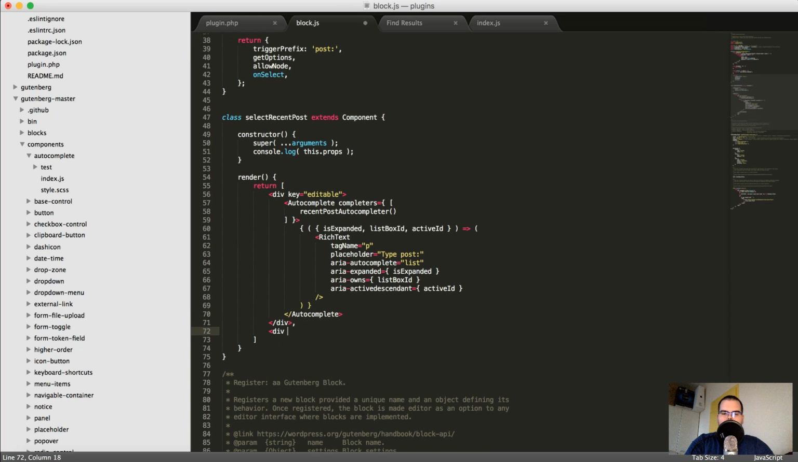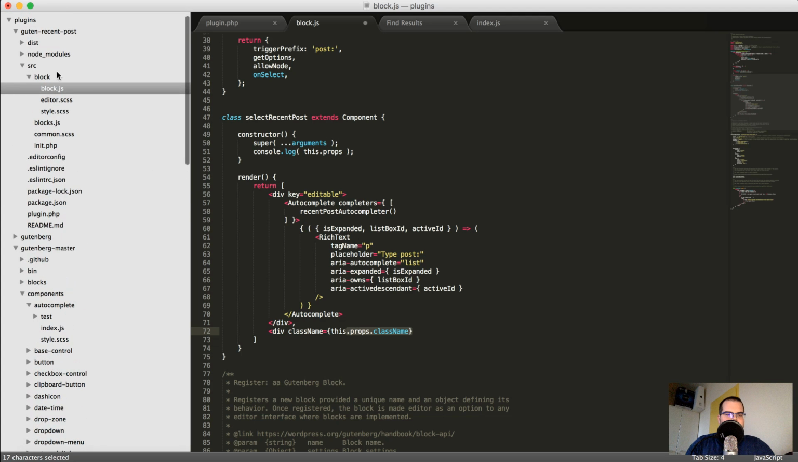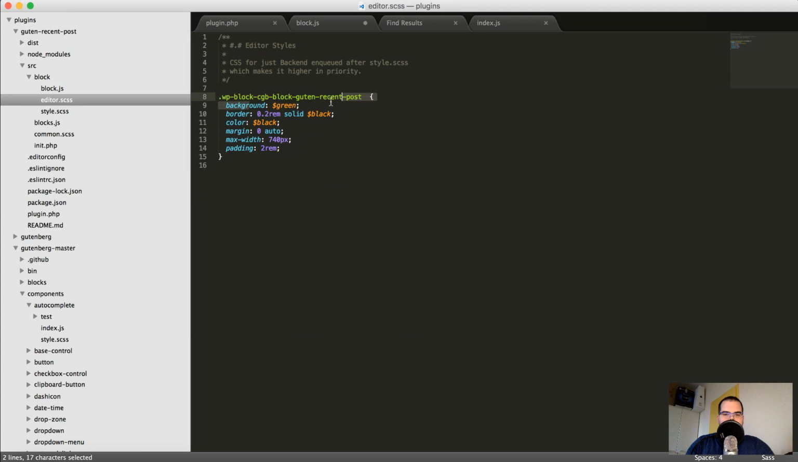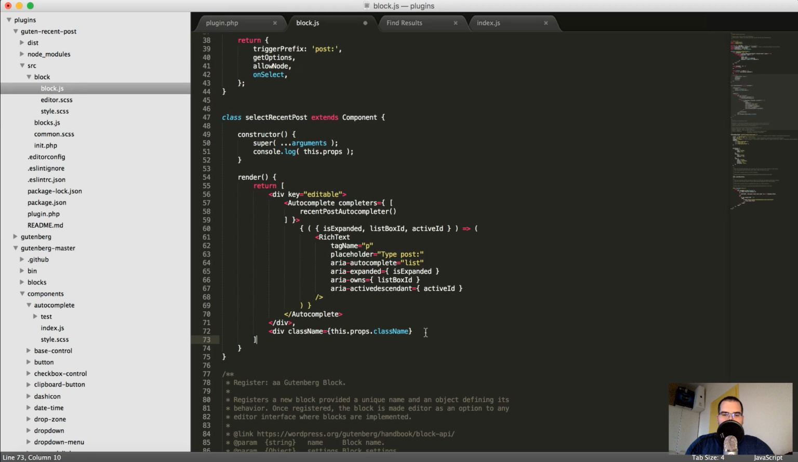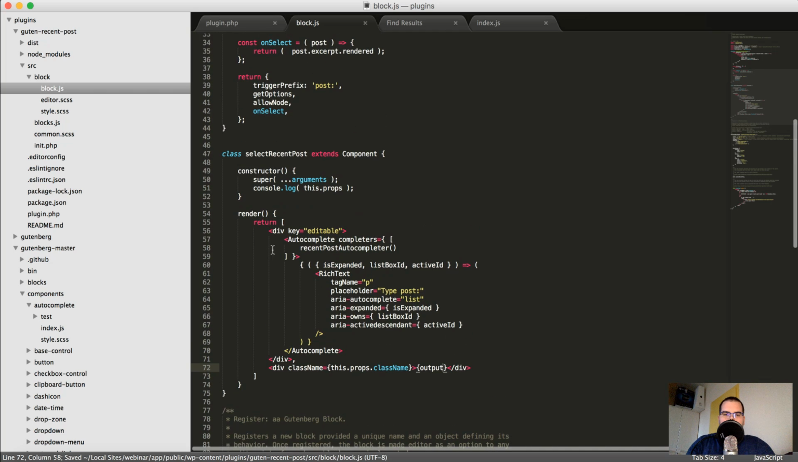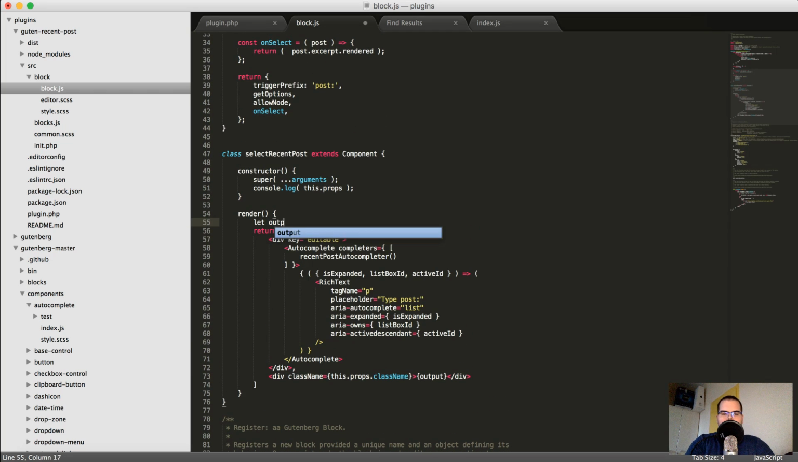So let's say that we want to have class name, which is this props class name. So this will have now the, let me just check, the class here that will be used inside of our divider, like this. And then let's say that we have an output. So where do we define this output? We can define it right here. So we can say let output and be this.